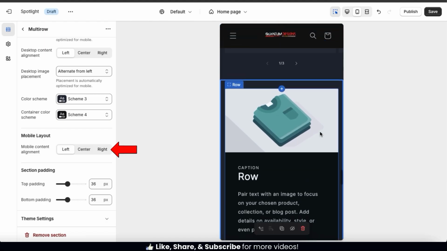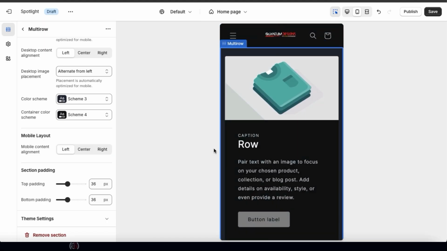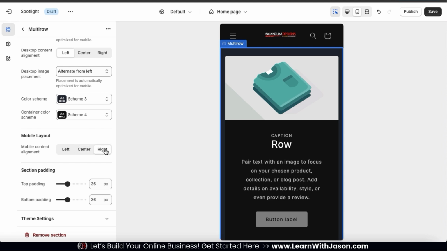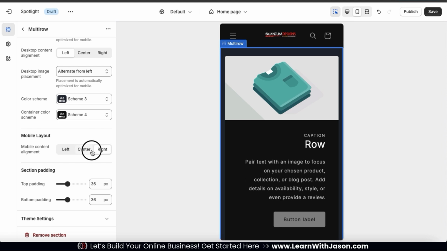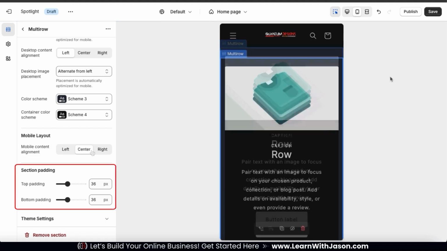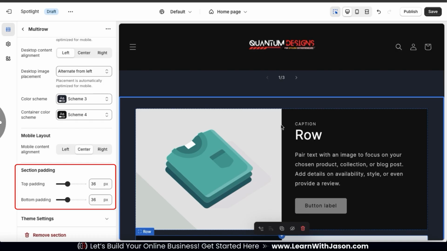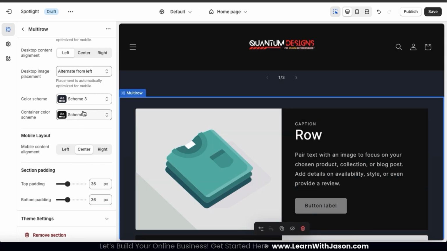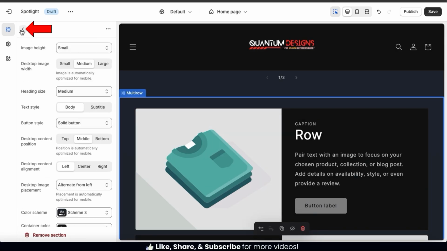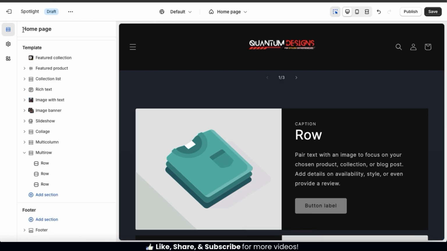Using the options here, we can adjust our mobile content alignment. We can align our content to the left, to the center, or to the right. For my mobile view, I think I want my content aligned in the center. And at the bottom here, we can use the slider bars to adjust the top and bottom padding of our section. Feel free to adjust this if you like, but once you're finished, go ahead and click the back button to go back to the theme editor main menu.